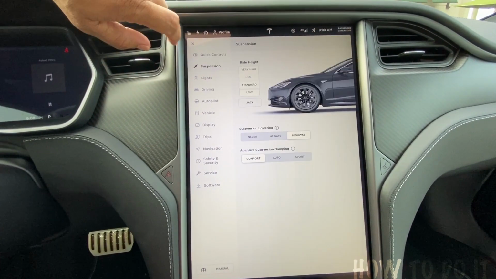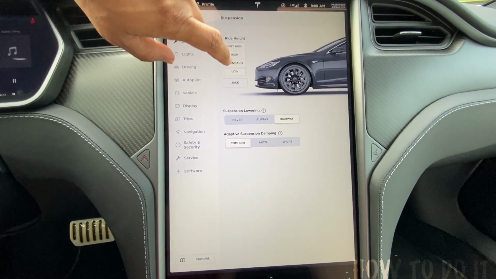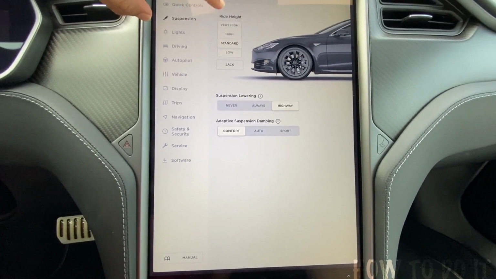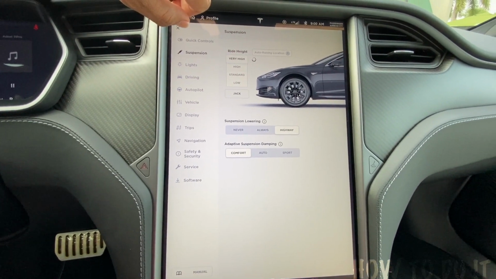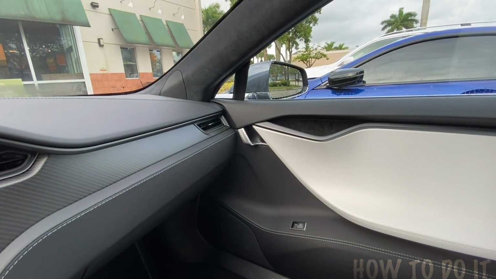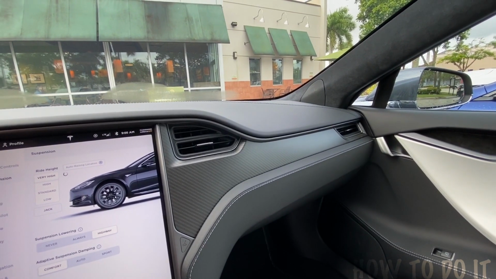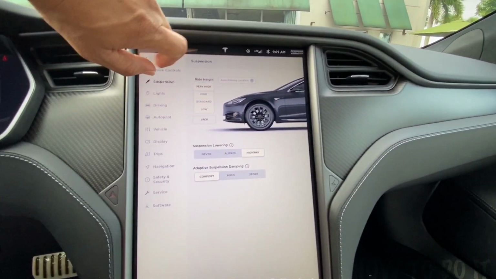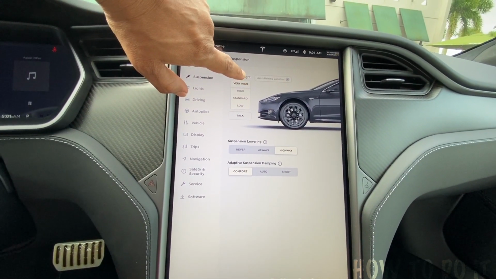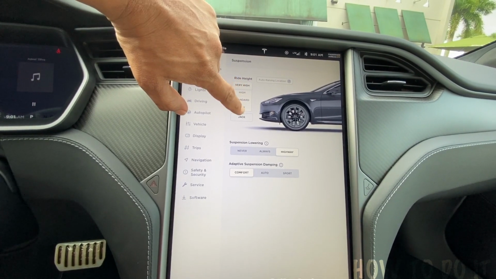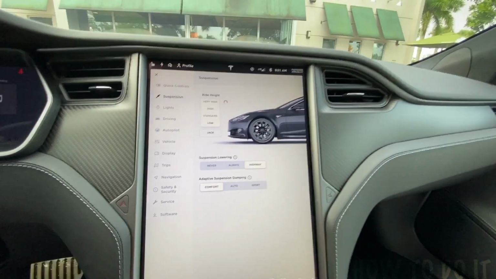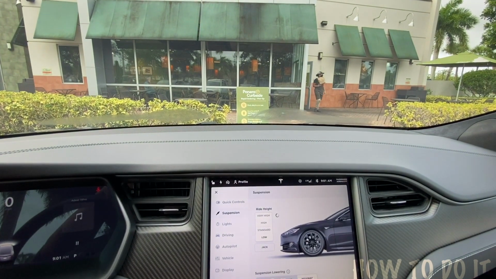Then we have the suspension. This is the part that I love the best. This has the air suspension. So if you want very high, you will see the car is raising up, and I can already feel the car moving up. So you can go very high, or if I want low, you will see the car will just move down.